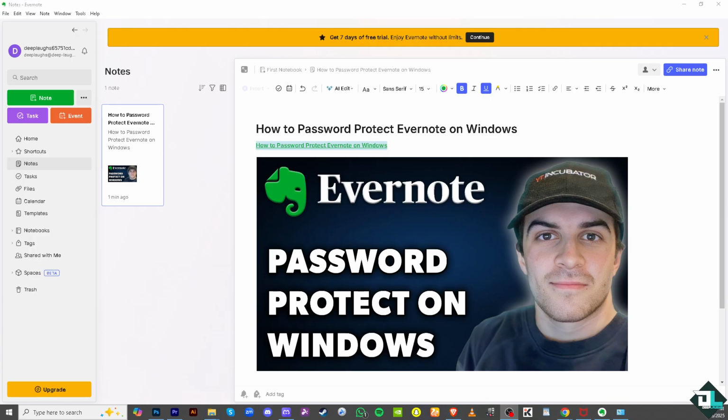To password protect your Evernote on Windows, you can set a passcode if you are using the app on a mobile device, or encrypt specific notes using a third-party platform. However, Evernote does not allow password protection for the entire application, especially if you're using it on a desktop on Windows. All right.